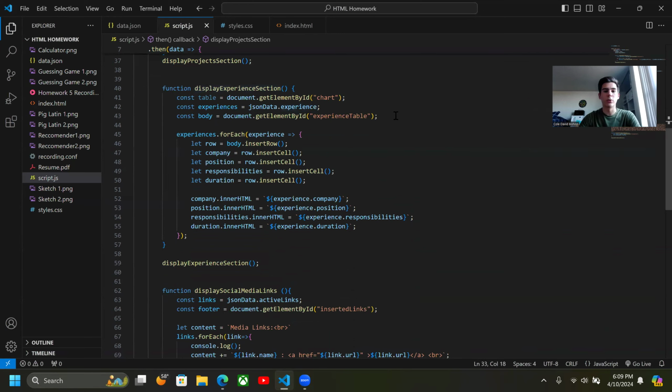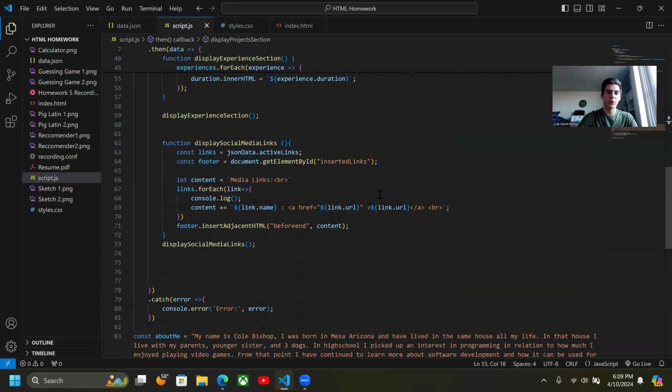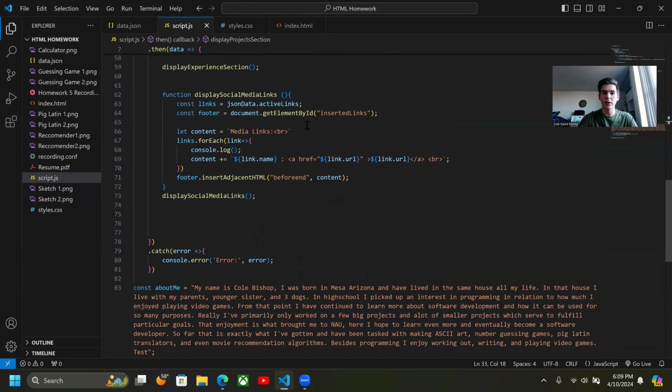We create a couple more variables, except one of them is for an actual object in the JSON file, and then the other two are for places in the HTML document. And so then we go in and for each experience, we create a new row in the table and then fill in each cell of that row with the proper piece of information. So then we move on to displaying media links.